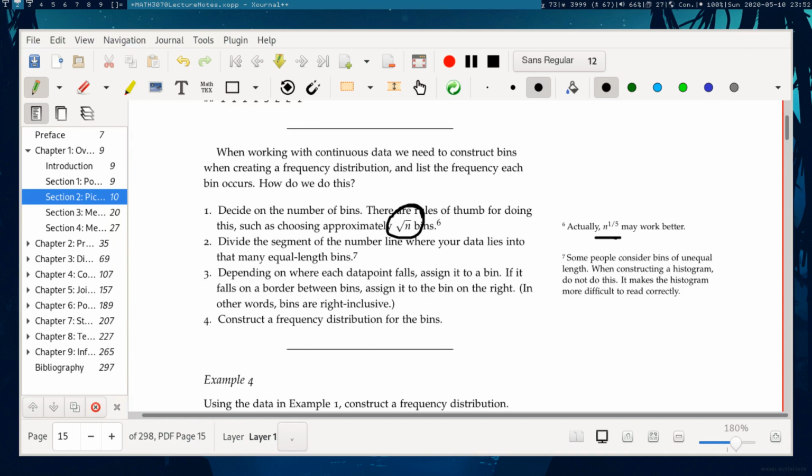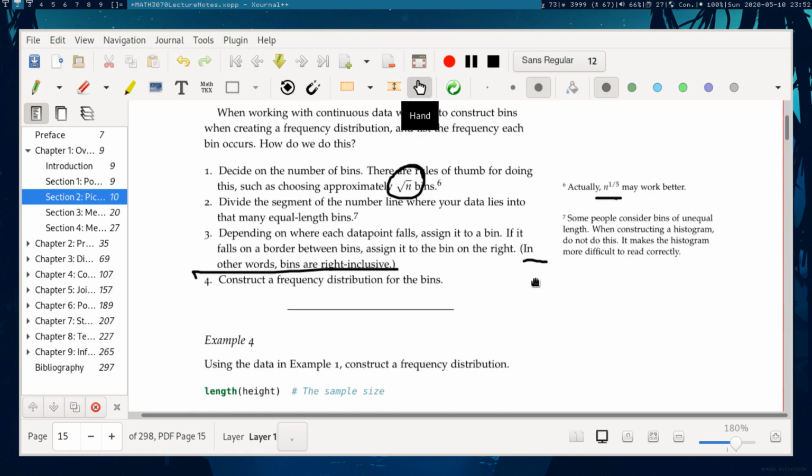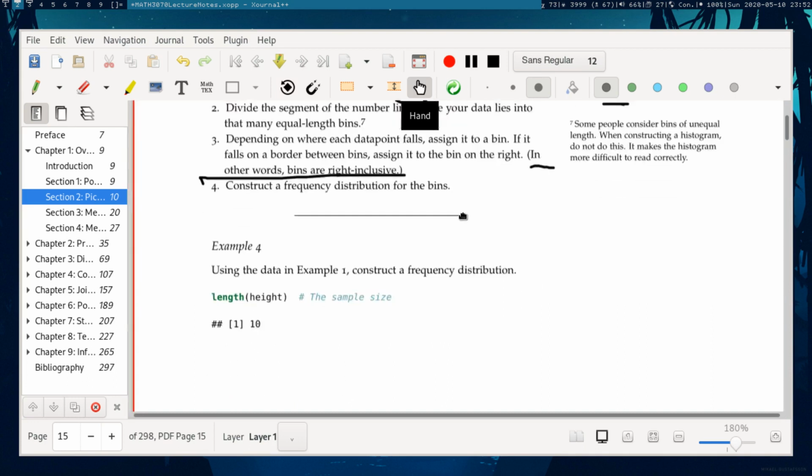So after you've decided on the number of bins, you segment your number line so that you have that many equal length bins. And depending on where each data point falls, assign it to a bin. If it falls on a border between the bins, assign it to the bin on the right. So, in other words, bins are right inclusive. That is a parameter. Some people prefer left inclusive bins. Does it really matter? No, it doesn't. Nobody really cares. Just pick one, right? And be consistent. Either put it in the left bin or the right bin. Just don't put it in both, please. And then construct a frequency distribution for the bins.